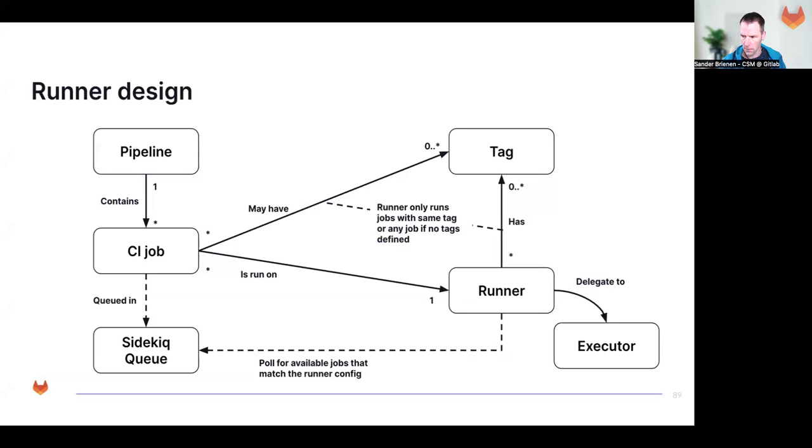Then a runner will pull into GitLab to ask, okay, what's the next job to pick up? And it will receive the job details. A CI job is run on a runner, and the runner will delegate the script task to the executor, where the actual script is then executed. A runner and a job can both have tags. A tag is a small piece of text, a word or whatever, that can be added to a CI job configuration, but also to the runner configuration.